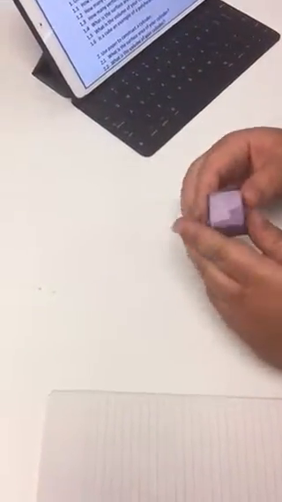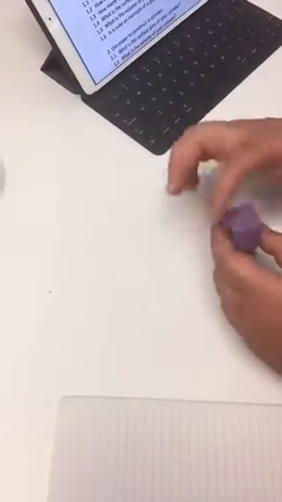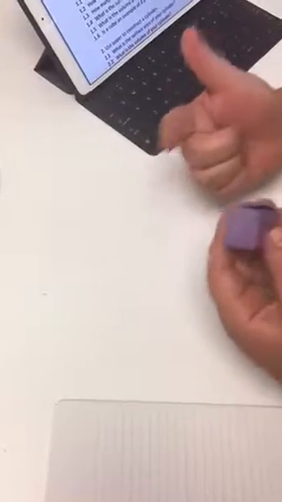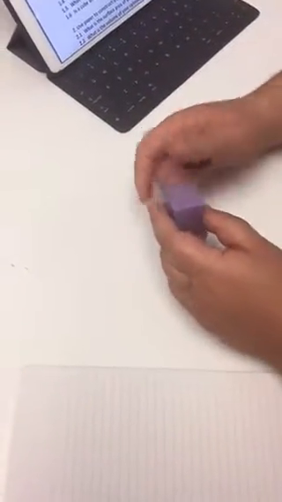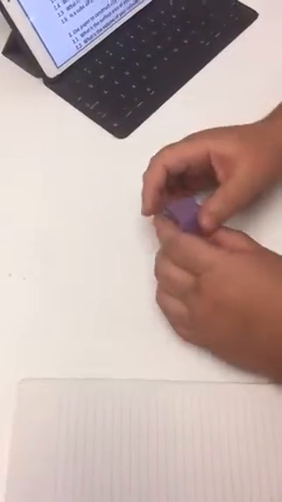How many edges? Edges is going to have 4 on top, 1, 2, 3, 4, 4 on the bottom, and 4 on the side. So it's going to have 12 edges. And then vertices is going to have 1, 2, 3, 4, 5, 6, 7, 8, which are the points.